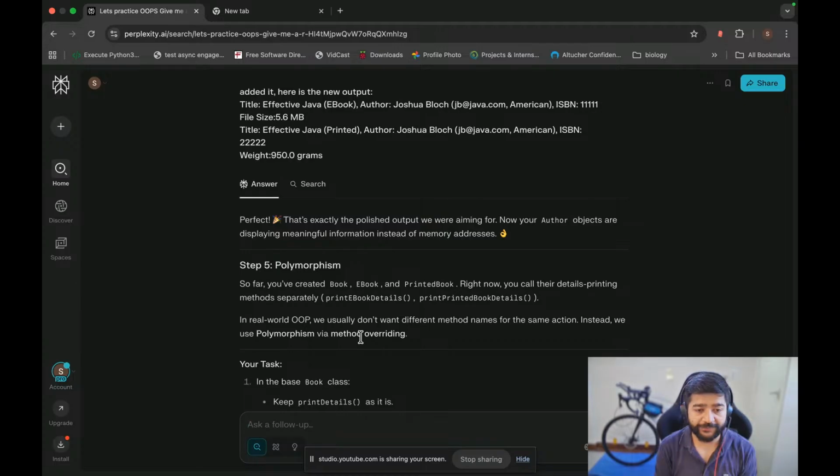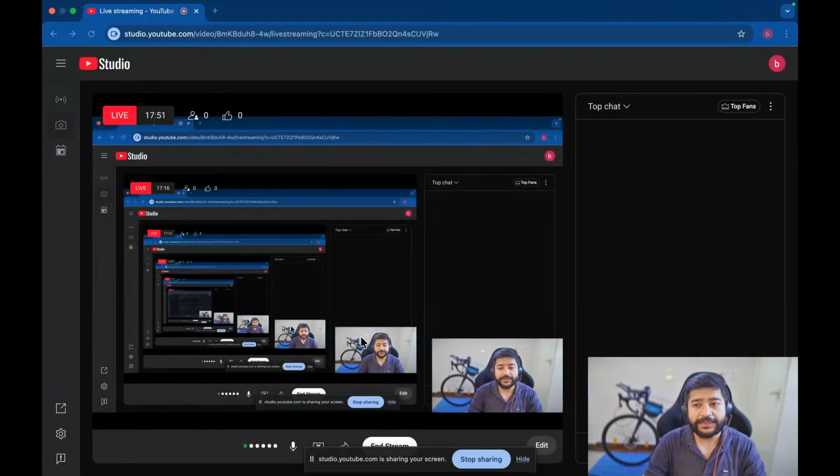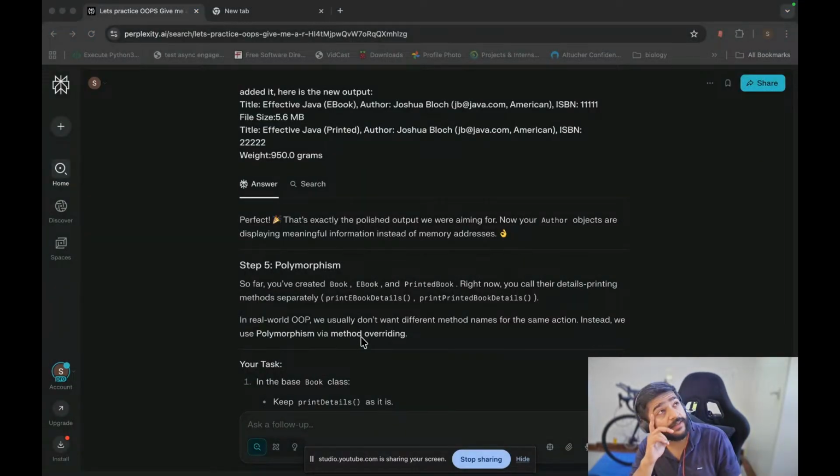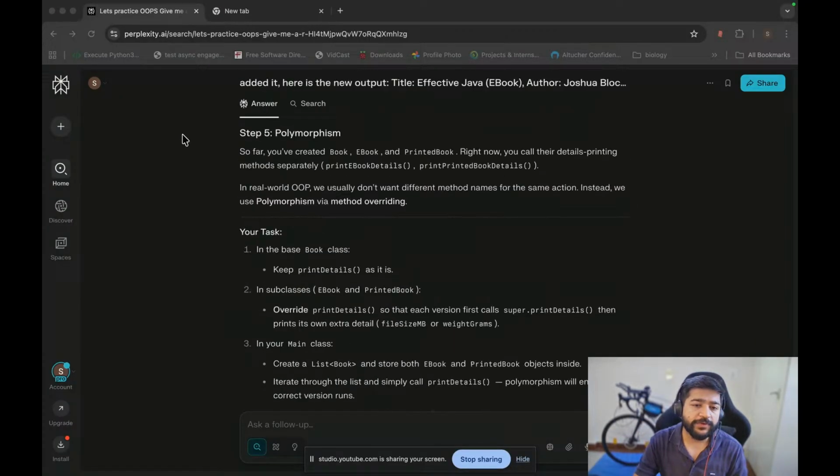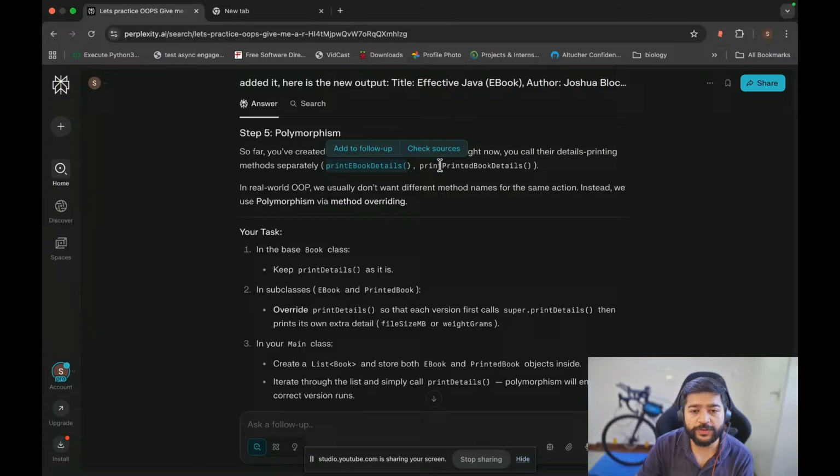Next is polymorphism. I've heard about polymorphism, but I've never actually used it. I don't see any time while implementing where I understood, okay, this is the importance of polymorphism. So let's see. So far, you have created Book, Ebook, PrintedBook, right? Right now, you call their details printing methods separately: printEbookDetails, printBookDetails. In object-oriented programming, we usually don't want different method names for the same action. Instead, we use polymorphism via method overriding.